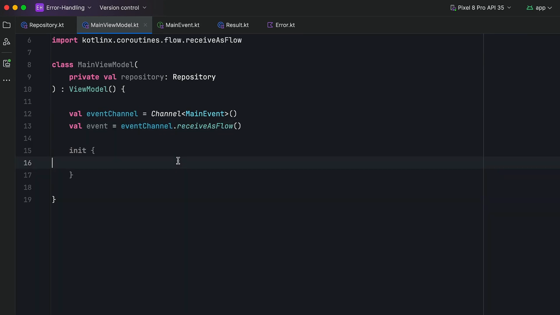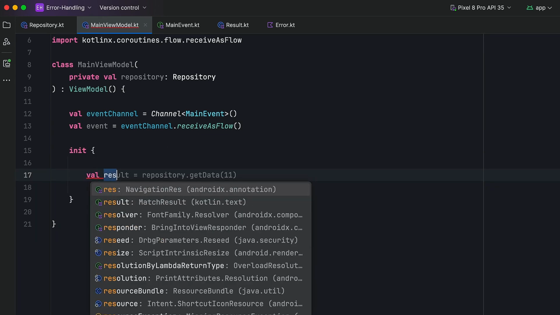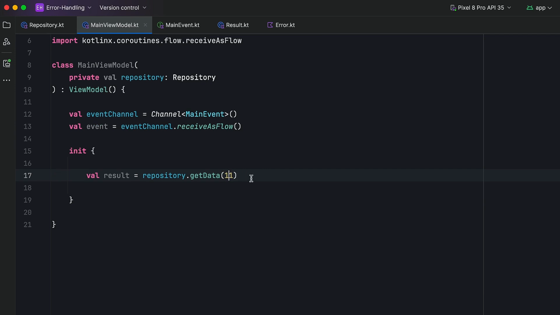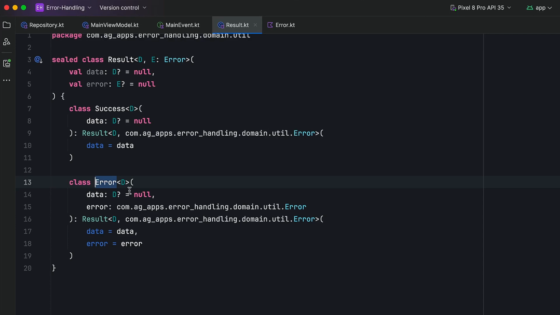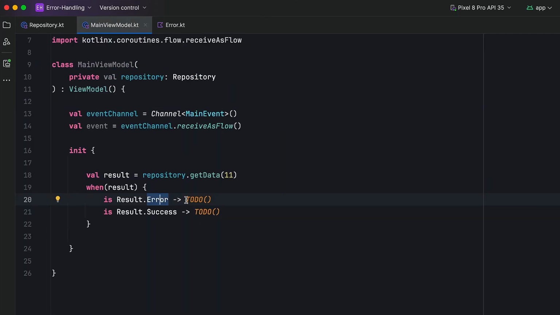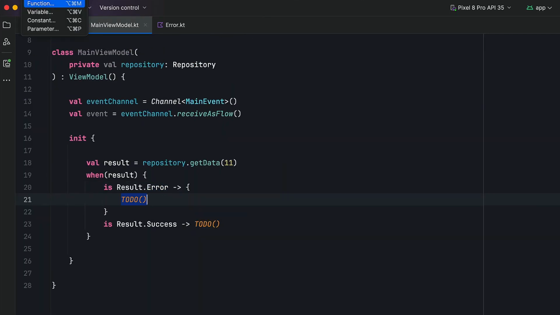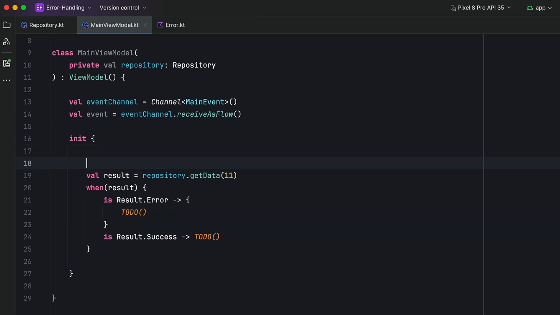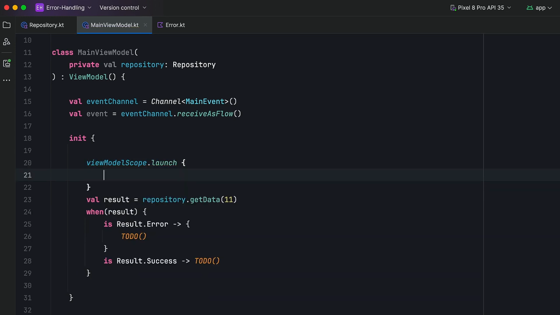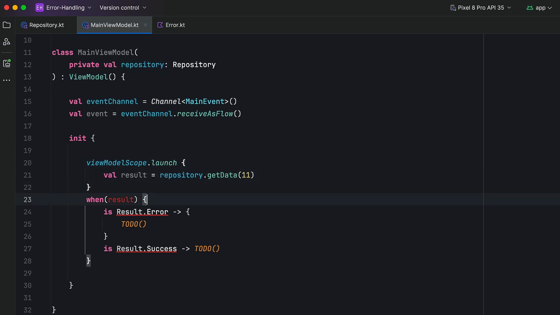So what we do is we try to get some data from our repository, like val result is going to be our repository get data, and we pass something just like this. And then we can say when our result, add the remaining branches, when it's an error, and remember this is the error that we created. For success it is the success that we created. For an error, we can actually have all of this inside the view model scope, because we want to send data. So view model scope dot launch in a coroutine scope with the event channel, like this.